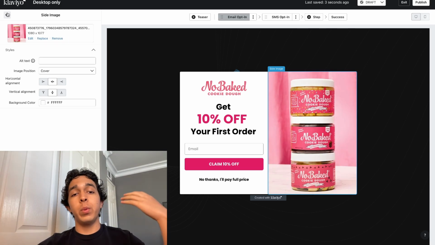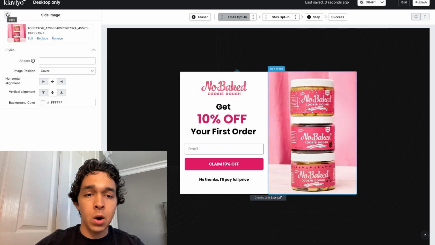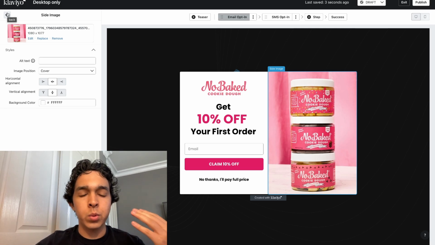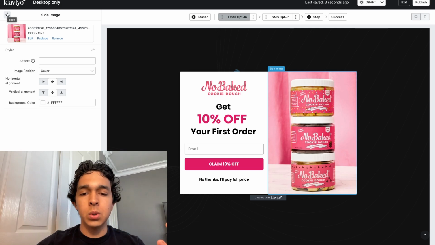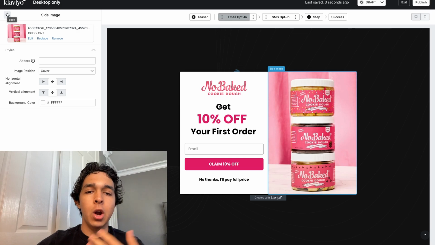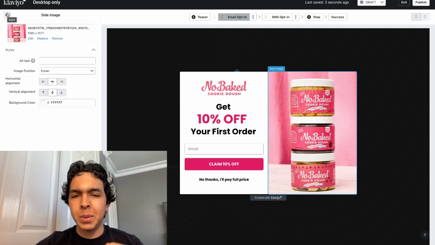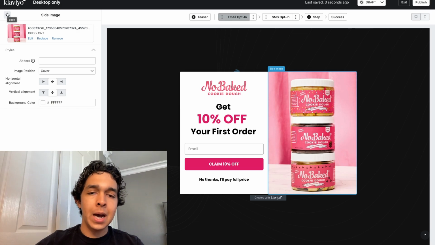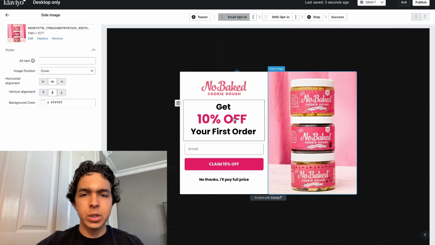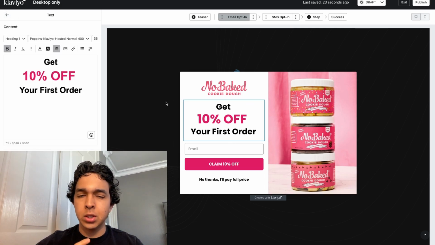Okay, good. So we got the image inside of our pop-up form. So now all there is to do is see how we can optimize it to be spaced out a little bit better. Now, there is something I do notice here. This looks a little bit crammed, if you know what I mean.